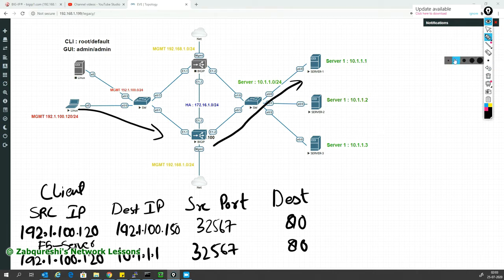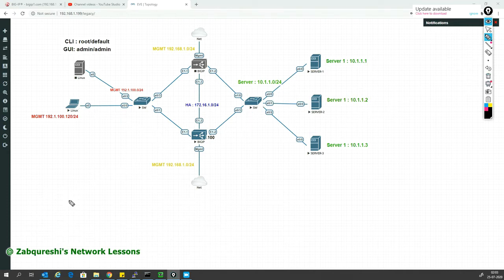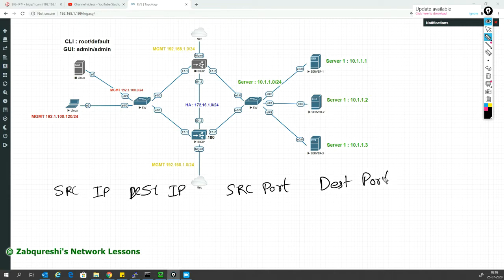Now let's see the flow from the other side. Let me delete this again and bring up the table again: source IP, destination IP, source port, and destination port. So now this part is done. Now we will do the reverse traffic from the server to the BIG-IP F5.